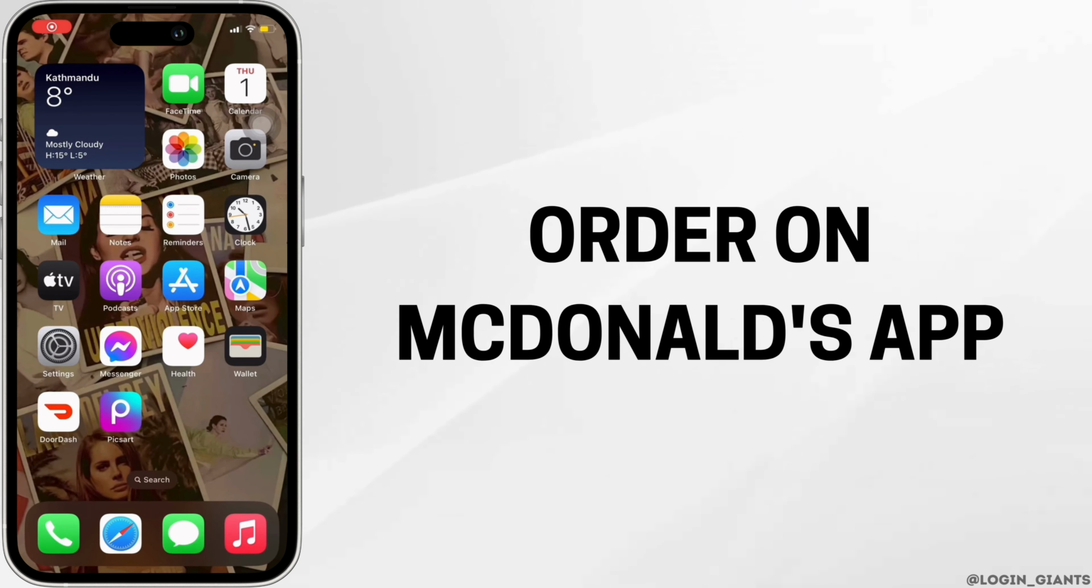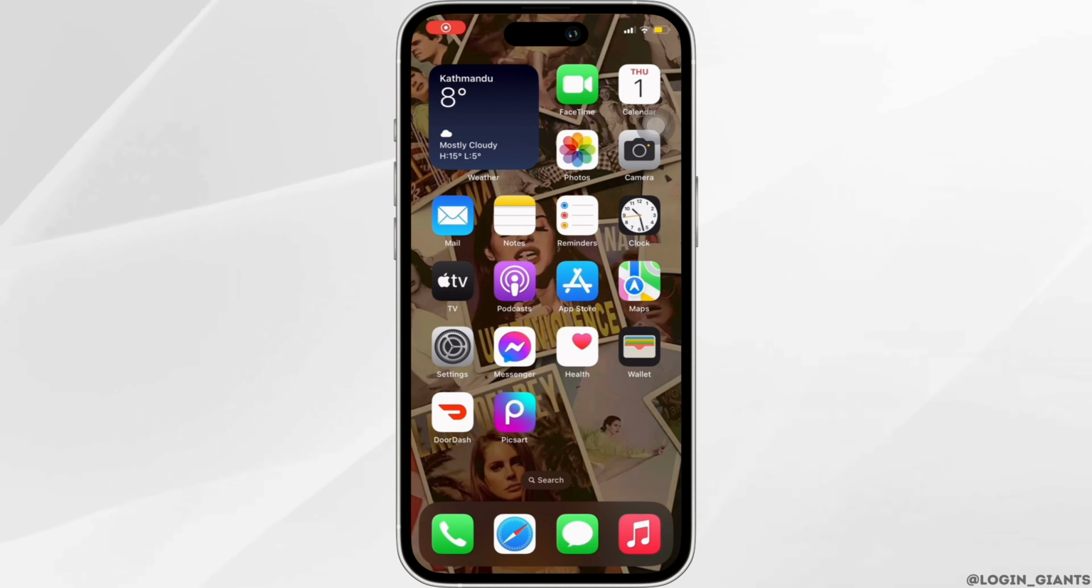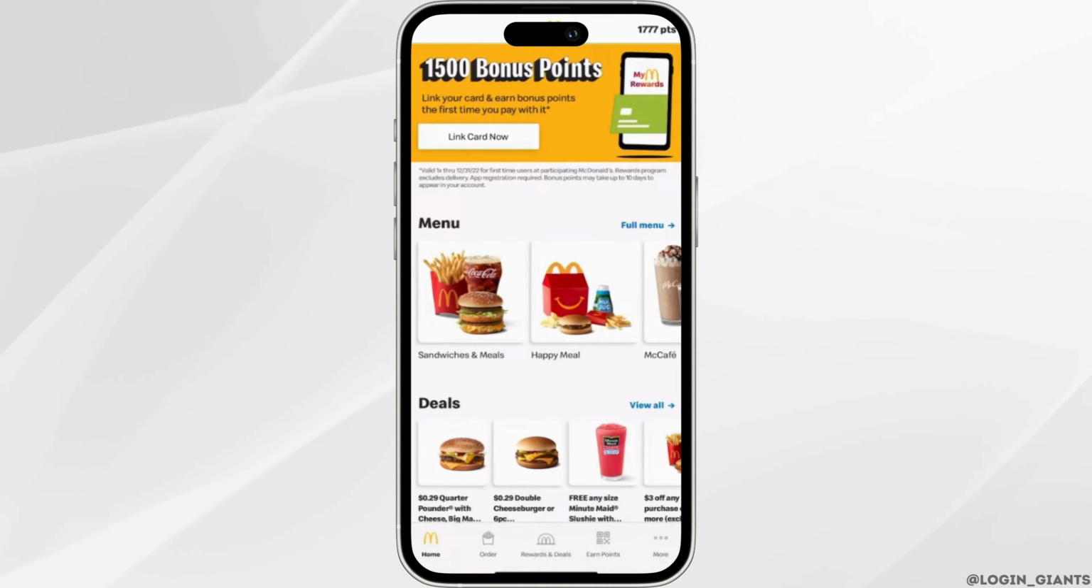How to order on McDonald's app. So the very first thing you want to do is to head over to your McDonald's application. Make sure you are logged into your specific account.